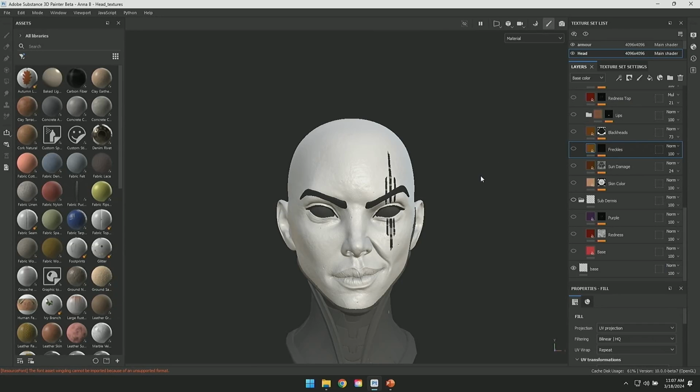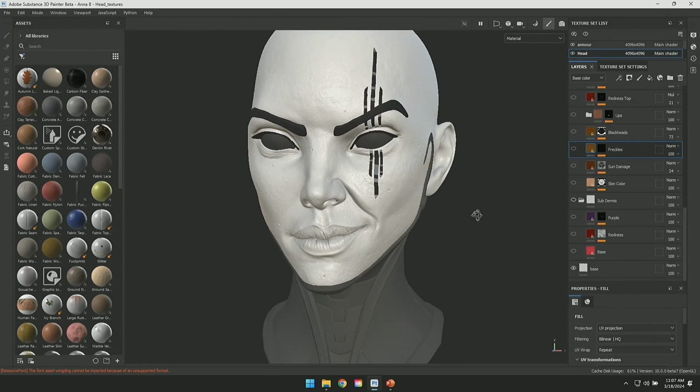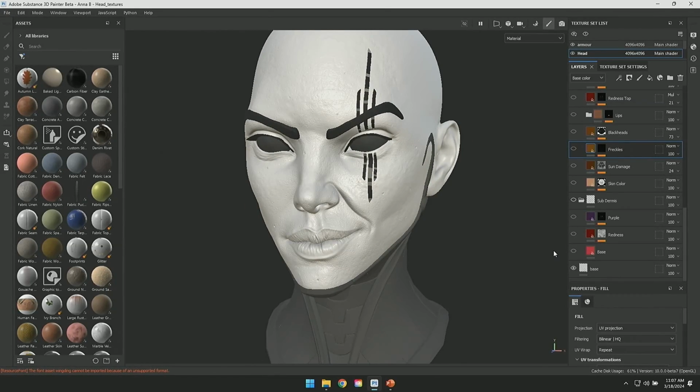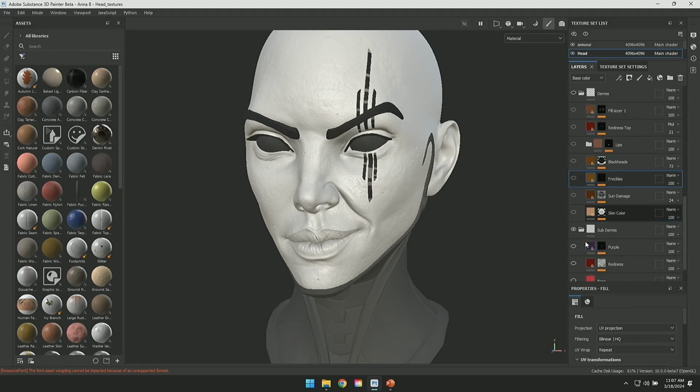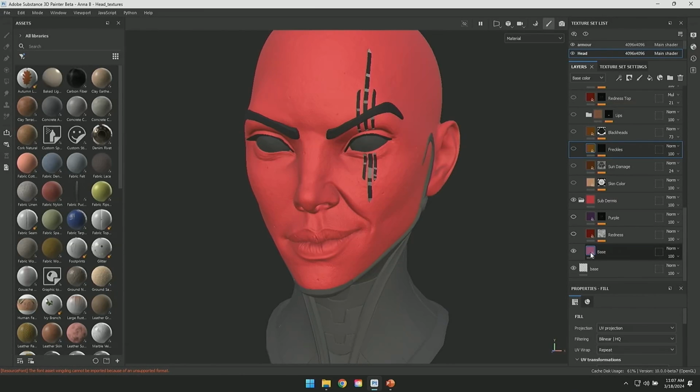And here we are. I think everybody knows that when we upload something to Substance Painter, our character will look this way. And then as you see, I have a folder which is called subdermal layer. Let's turn it off, turn it on, and here we have 3 layers. The first layer is just very simple.